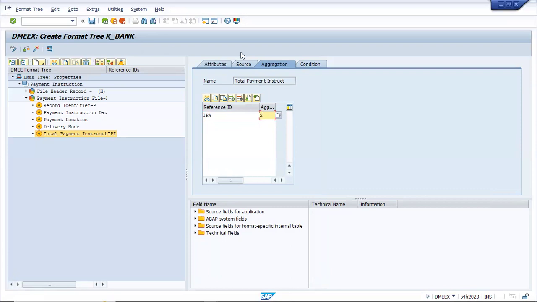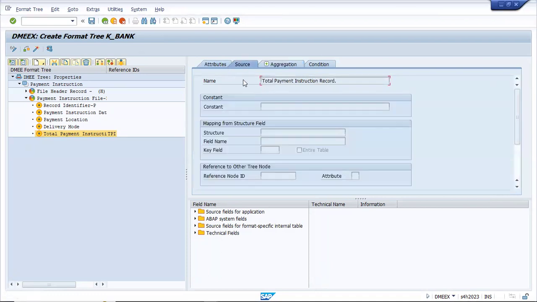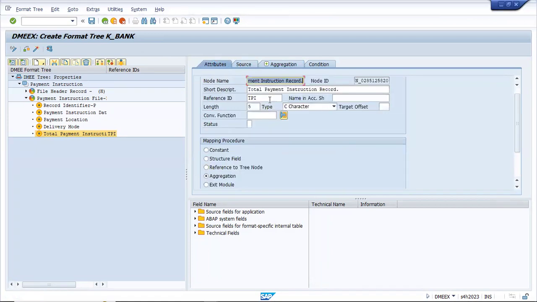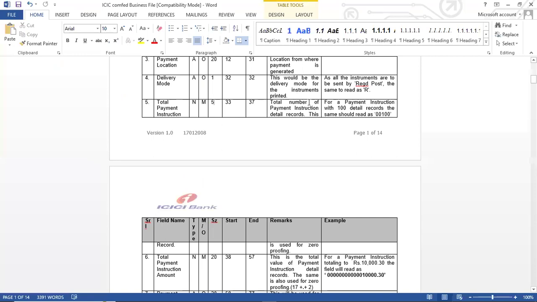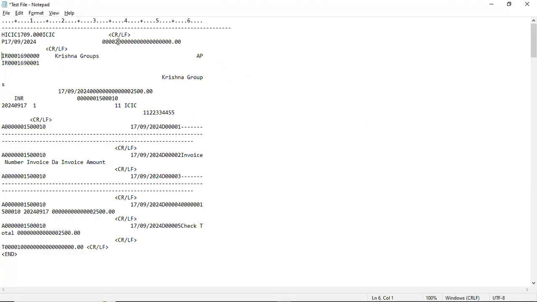Automatically it will get saved. So here observe what I did again one more time: total payment instruction record, TPI. I will copy this node to somewhere. You observe here, I will copy this node. Here you observe total payments with 100 detailed records. The same should be read in the file. So based on one value, it should say multiple times occurred, meaning it should get how many invoices are in the file. Okay, that is the information.